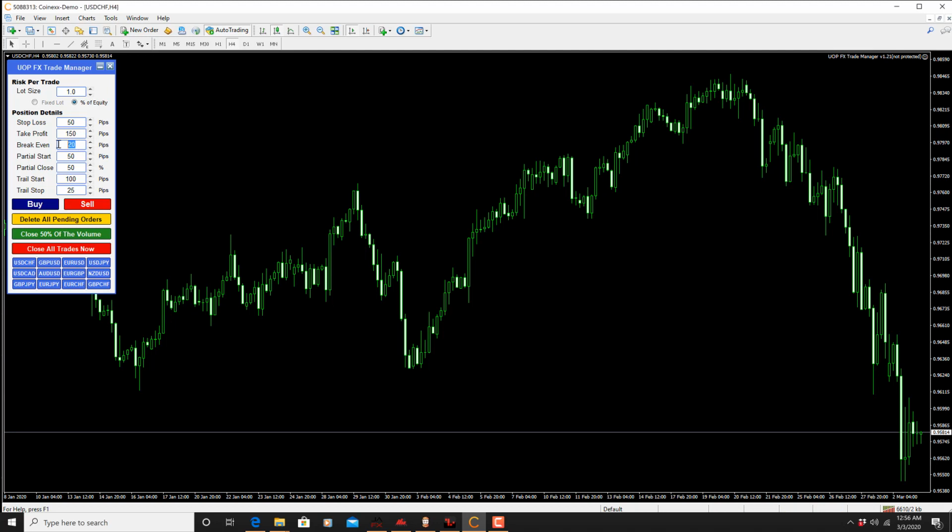The break even, again, remember we showed you that in settings where I have my break even set to 10 pips. So once a trade goes 20 pips in profit, the expert advisor is going to automatically move my stop loss 10 pips in profit. Okay, so again, once the break even goes 20 pips in profit, it's going to move my stop loss 10 pips in profit.